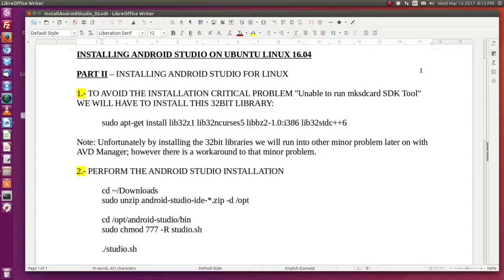Okay, welcome to this second part of the video installing Android Studio on Ubuntu Linux 16.04. In this second chapter we will do the actual installation of the Android Studio package for Linux, but before we do that, I had an experience on a different machine when I was doing the installation.